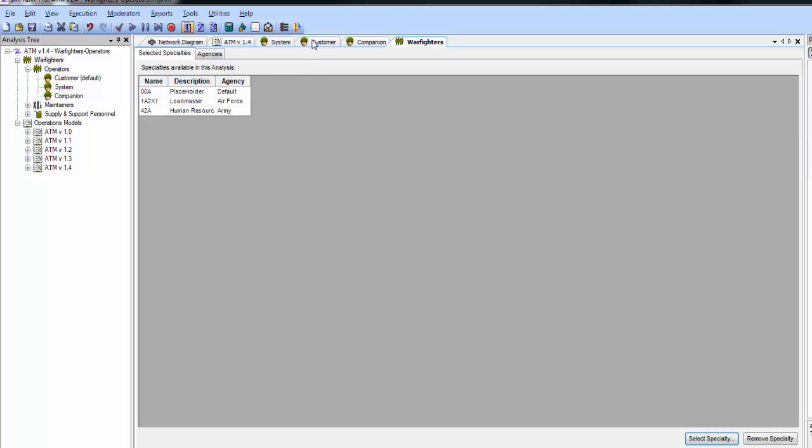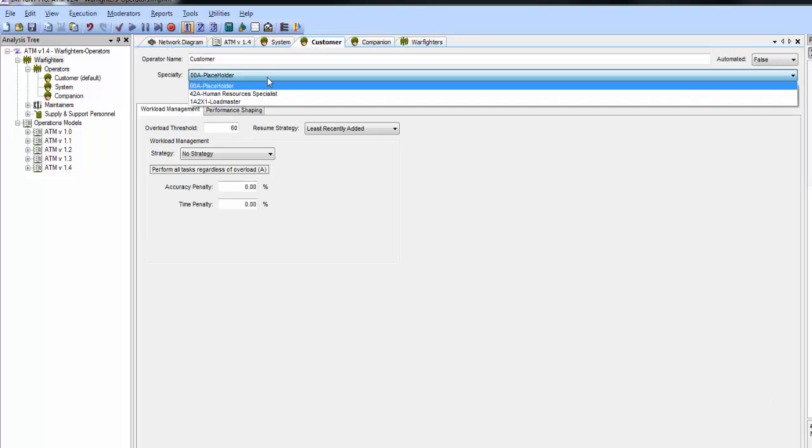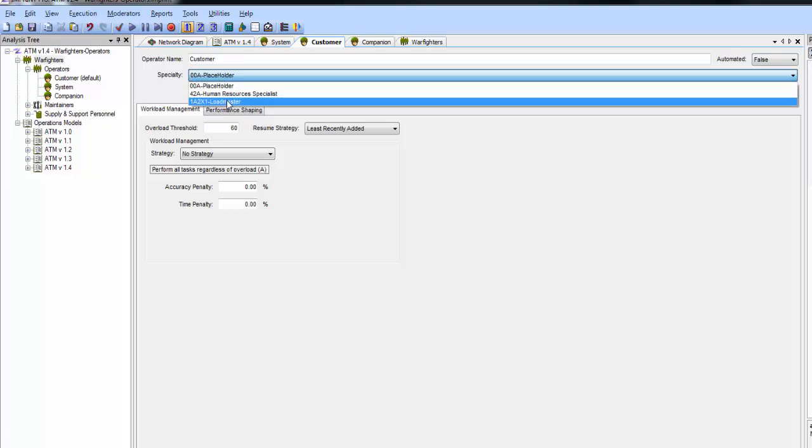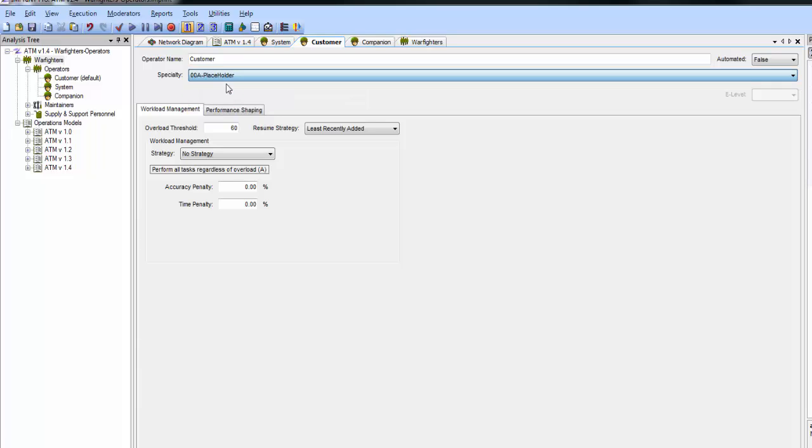We can now return to that customer tab, and when I select the drop-down, in addition to the placeholder, I now see any of the other selected specialties. If I select one of those specialties, I can then also set the rank, the enlisted rank that that person is going to have. So using that information, we can then get to using our model to calculate the hours or time spent for each of these specialties at certain ranks and eventually get to cost data.